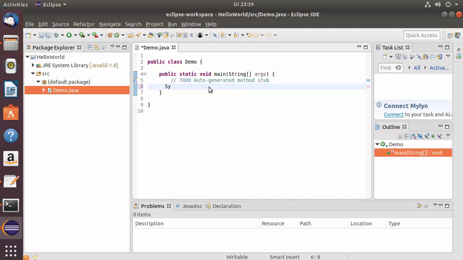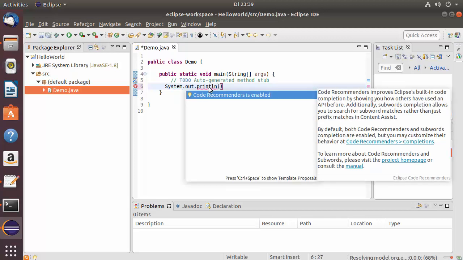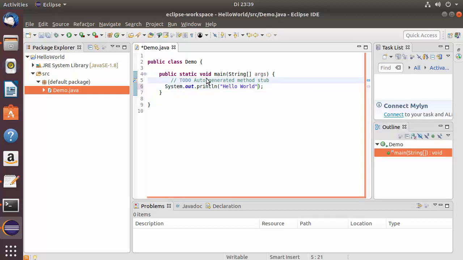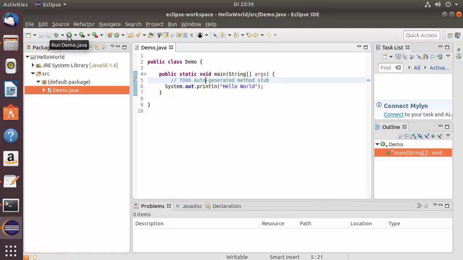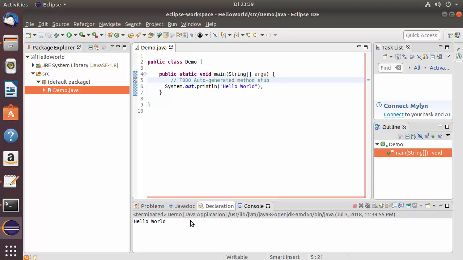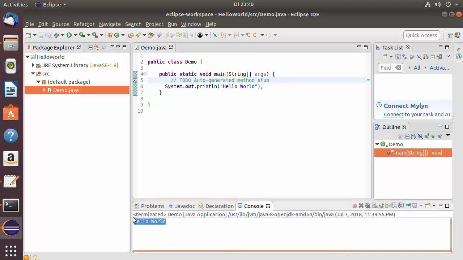I'm going to just write System.out.println for print line, and inside the parentheses and inside the double quotes I'm going to just write hello world. So just print hello world, and then I'm going to save my program, and I'm going to run my program by just clicking on this green icon here, which is going to compile the program and run the program. And on the console here you can see this hello world message is printed. That means everything is working fine.